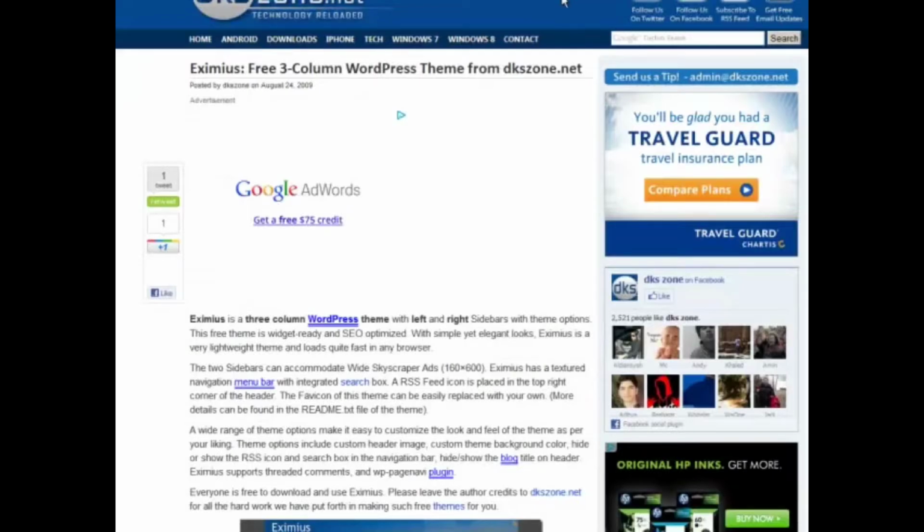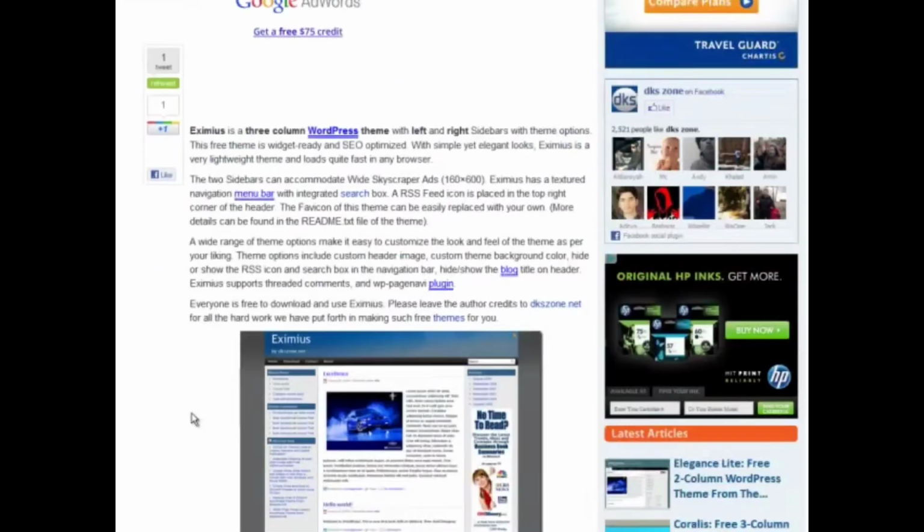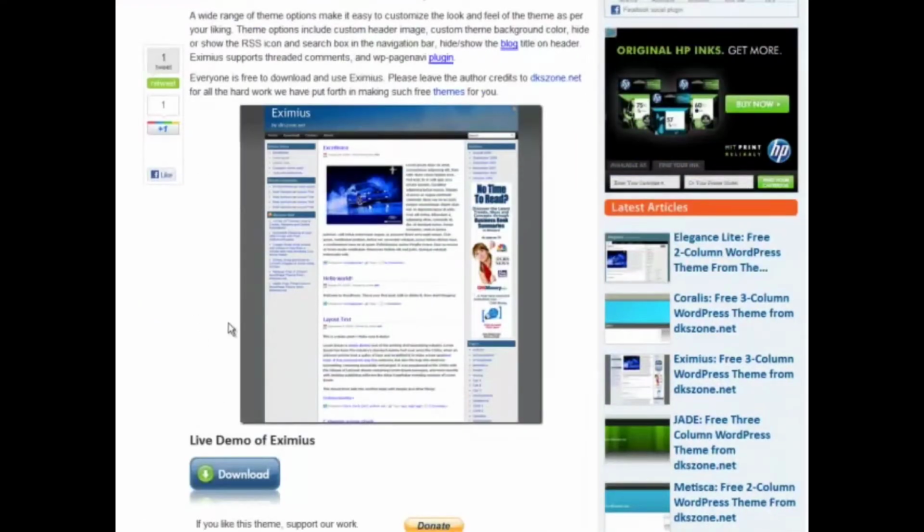I've also used this theme called Eximius, and it's done by this person or group called dkszone.net. And it's a really nice theme too. It's nice and clean. It's a 3-column theme. Here's column 1, column 2, column 3. So it has 2 sidebars, a right sidebar, a left sidebar, and then content. Very easy to work with. I really like it. You can download it now for free. Okay.